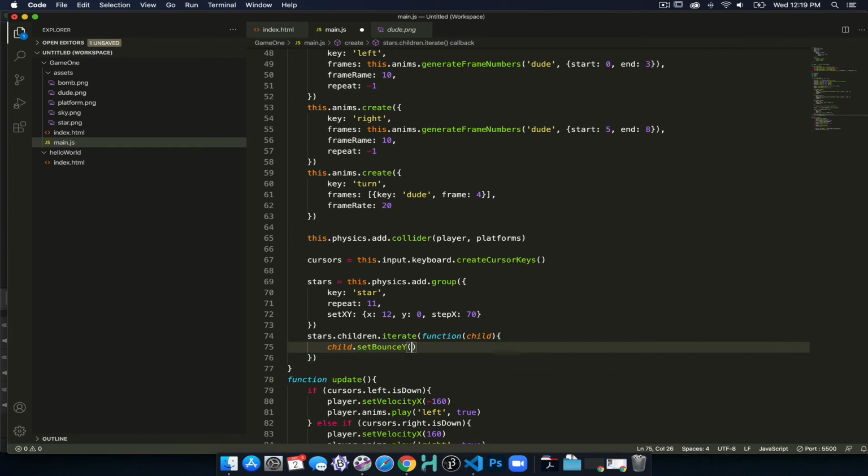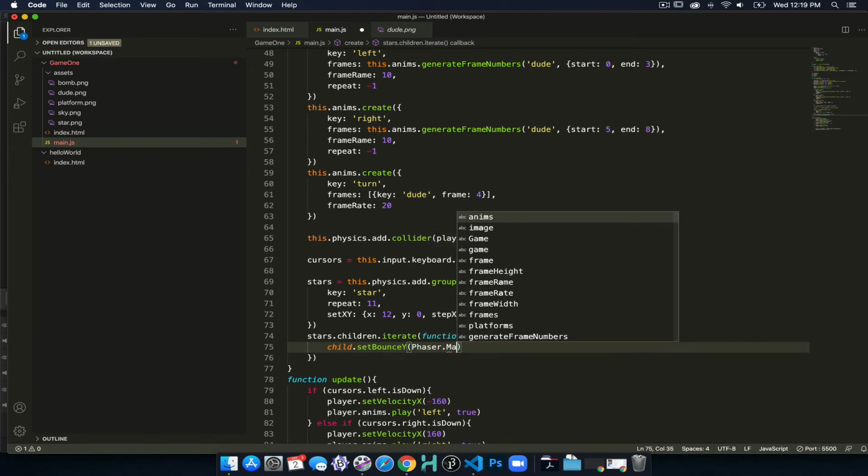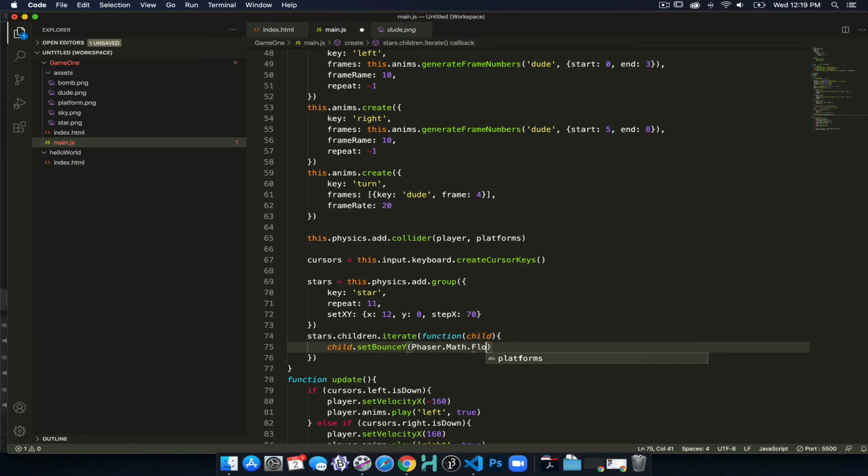And we're going to give each one a random bounce. And the reason we're doing that is it's going to mean each star behaves a little bit different, so it's visually a little bit better. And then 0.4, 0.8. So the bounce is going to be between 0.4 and 0.8. So we're grabbing that value as part of it. So then that adds the stars in.